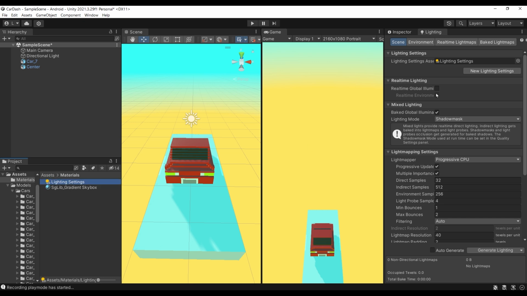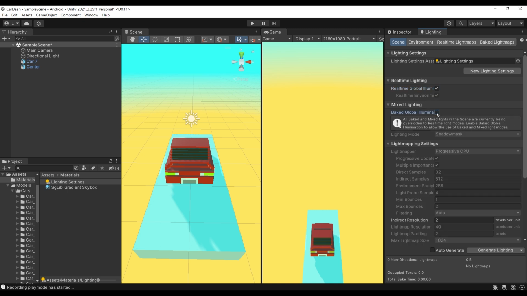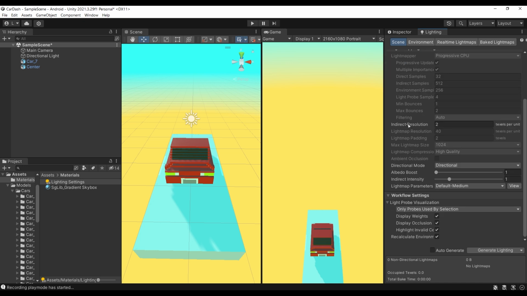Check real-time global illumination and uncheck baked global illumination. Set the directional mode to non-directional, and set the light map parameter to default very low resolution.